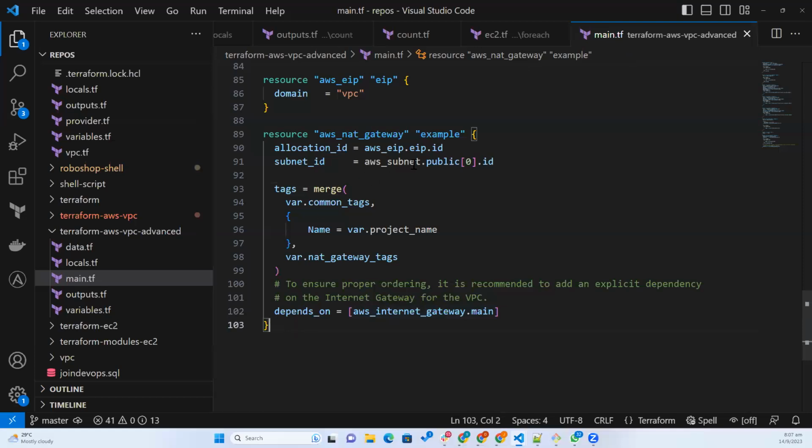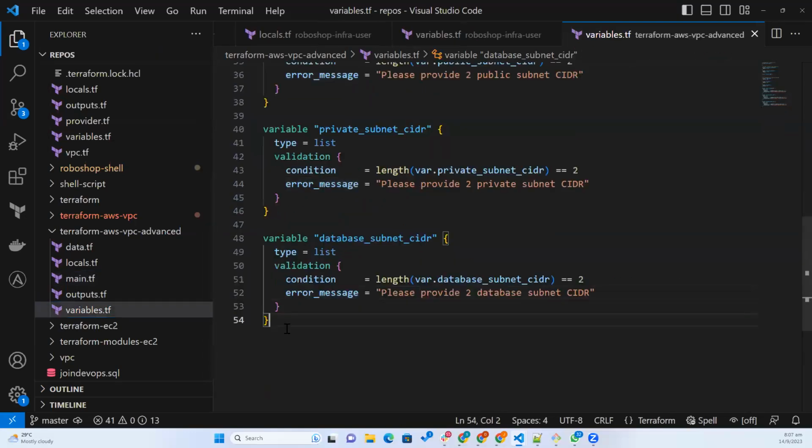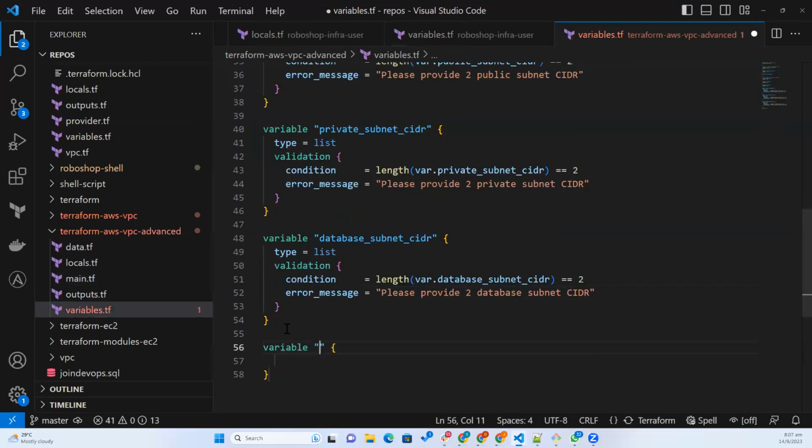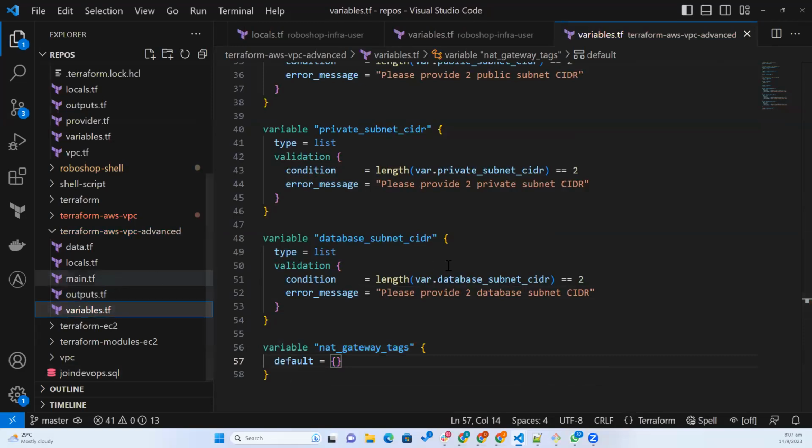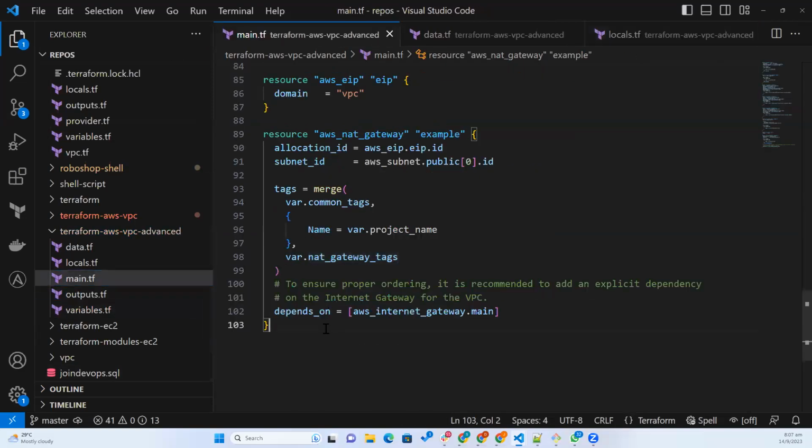So we need to define the variables. What variables? NAT gateway tags, and this is optional by default. Replace example with main for the NAT gateway.